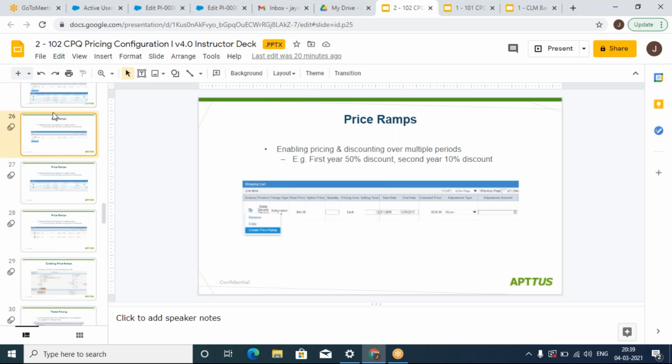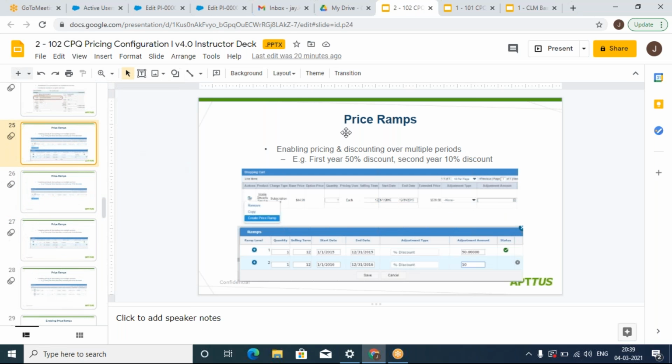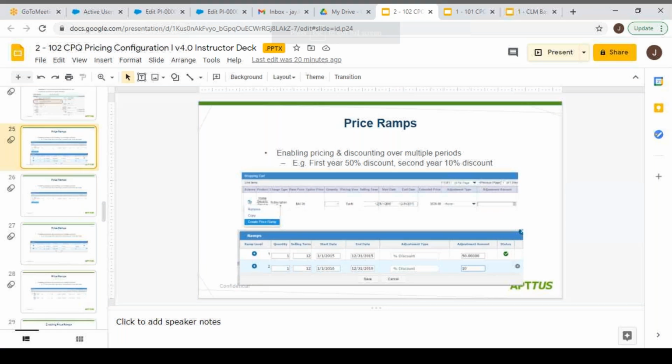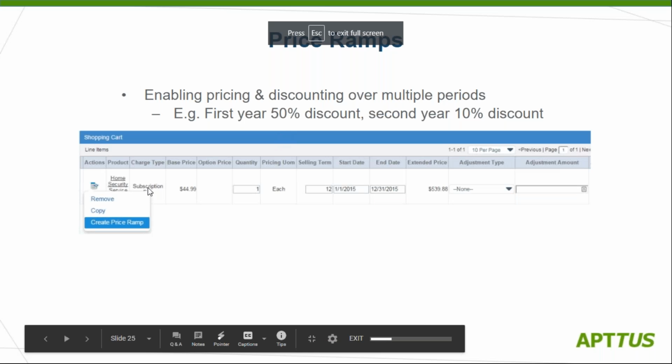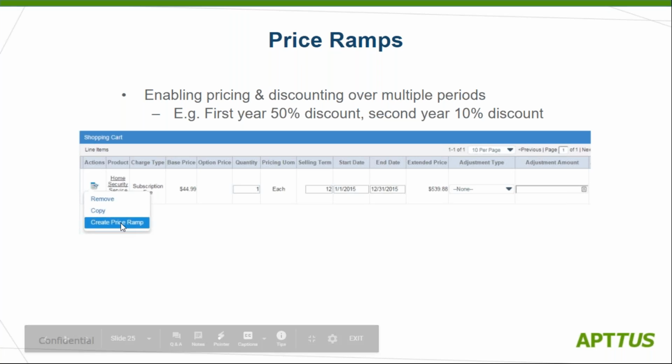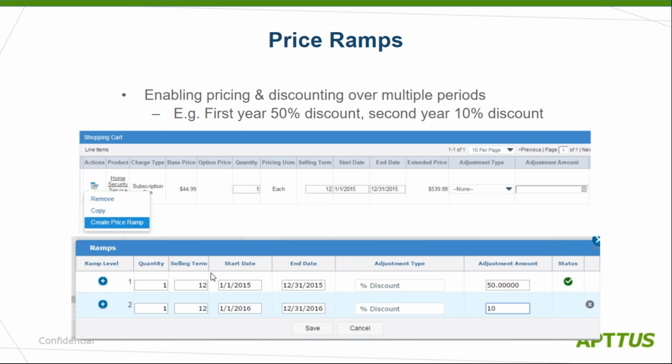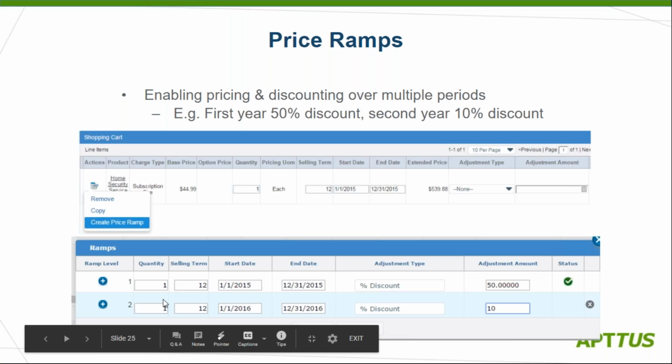once you enable this, on the cart you will see an option of create price ramp. Once you click on create price ramp, you will see these options. You will have to first specify the quantity, then you have to specify the selling term, and then you have to specify the start date and end date.